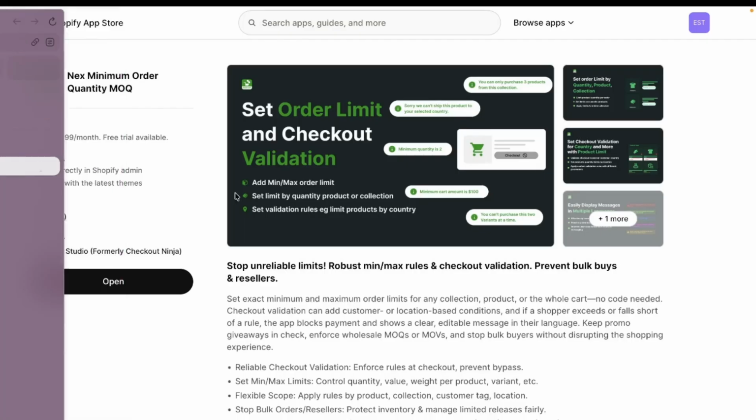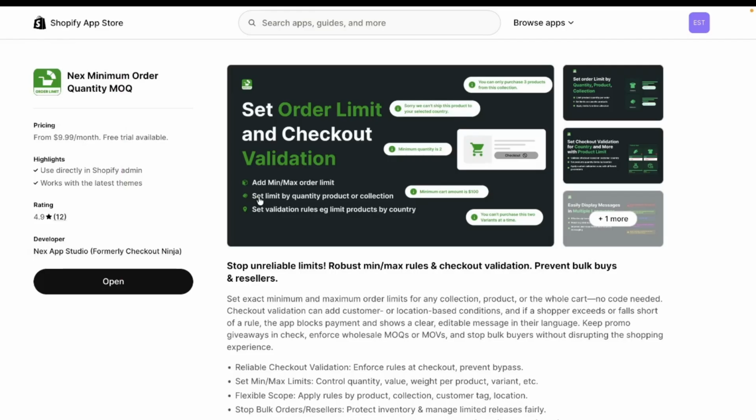For setting this up, I am using the Nex Minimum Order Quantity MOQ app, which is available from the Shopify App Store. If you need, I have also attached the link to this app in the description box. You can check it out and follow along with me.